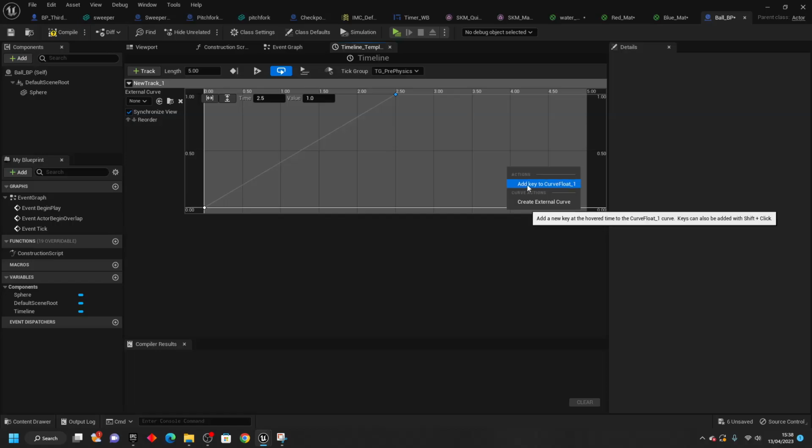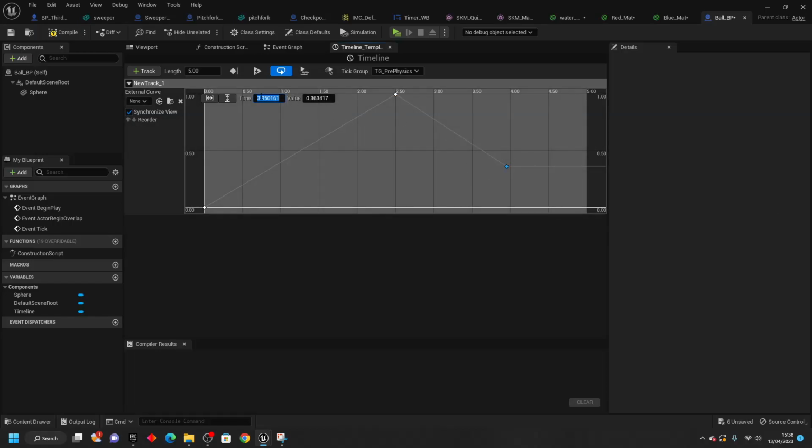Then right click again, add a key to curve float, and around time 5 you want to have a value of 0 again. Then if we just select this curve here, right click and go auto, select this curve here, right click and go auto, this will make the timeline smoother.